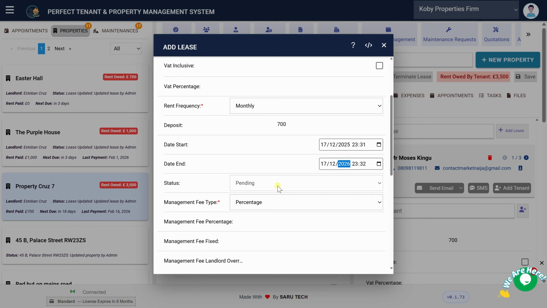You can set the lease status to pending, active, terminated, or expired. This allows you to record historical leases accurately and control when rent expectations begin.